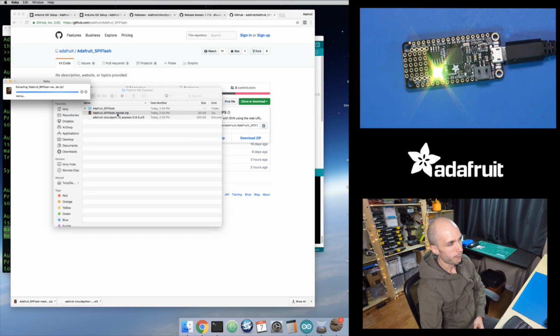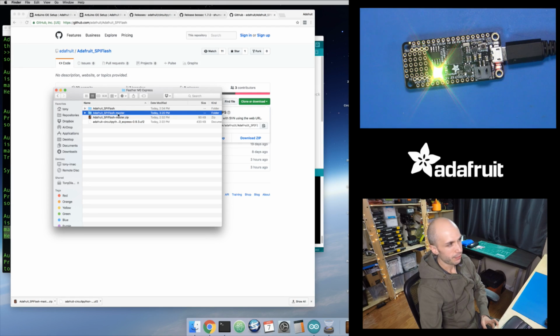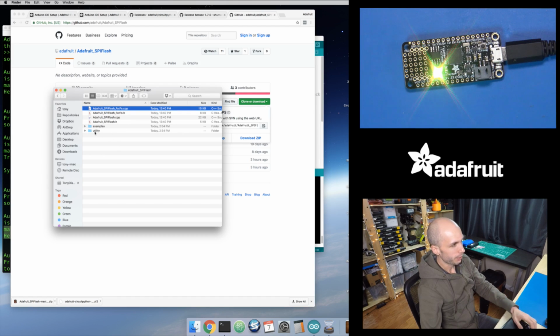You want to open the zip file up, and this is going to give you a directory. You want to rename this and take the -master off the end of it. That's just something GitHub adds to this. So delete that from the end of it. I've already done that, and so you can see I have this directory right here. And inside of here is just the code for this library. So it's just some classes and headers and things. So you want to copy this entire directory, so this SPI Flash directory, we'll copy that.